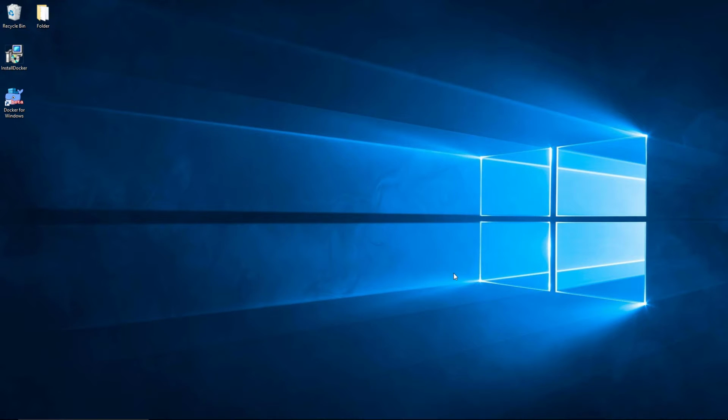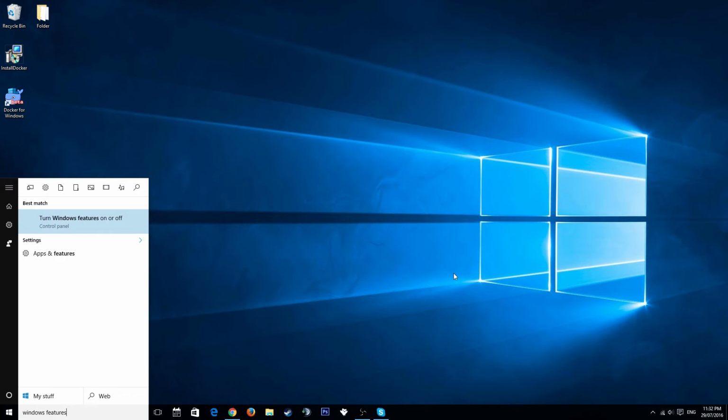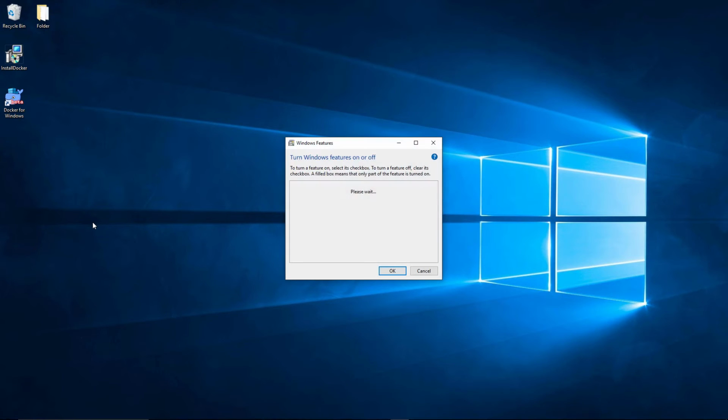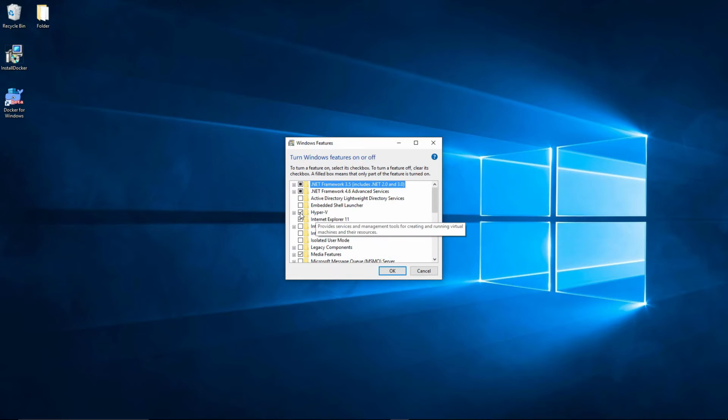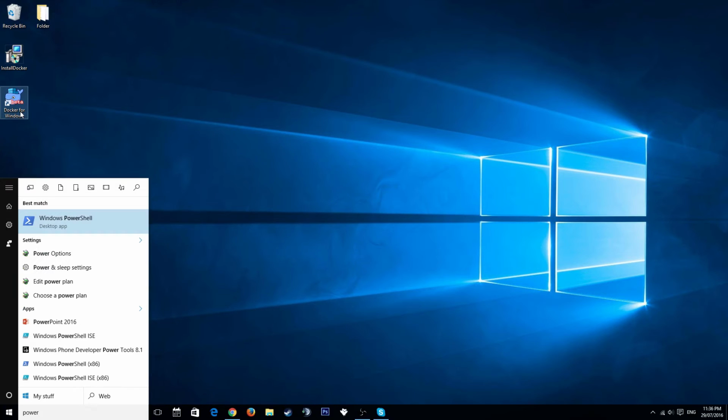Now when I first installed Docker, it stated that there was an error when enabling Hyper-V. To solve this problem, go to the Start menu and type in Windows Features. Here you can manually toggle Hyper-V on and off, and once you tick it on, it should work. Once you have installed and can run Docker properly, you can then run PowerShell.